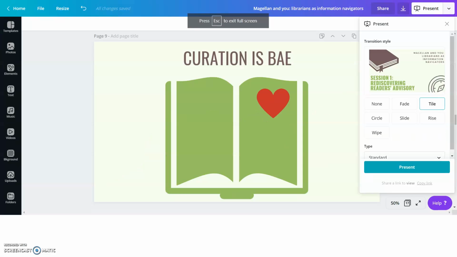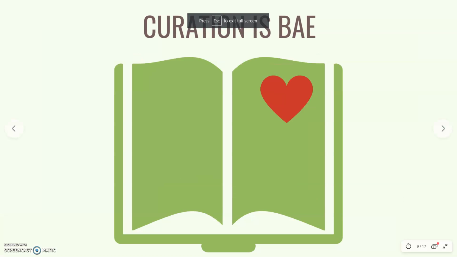So curation is bae. There are no two ways about it. In order to have a successful RA program at your school or at your public library, you're going to need to focus A, on titles that work for your specific school community, and B, on the titles that you have or can get access to.